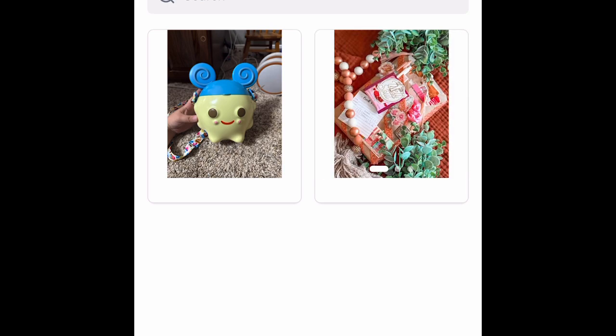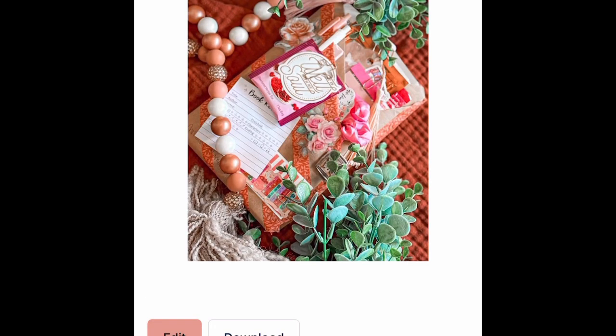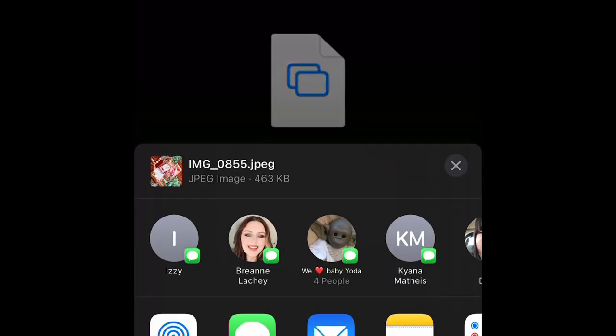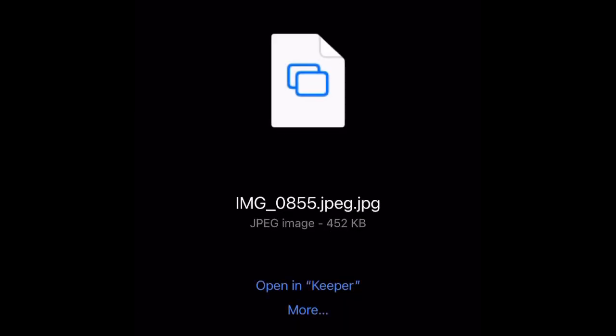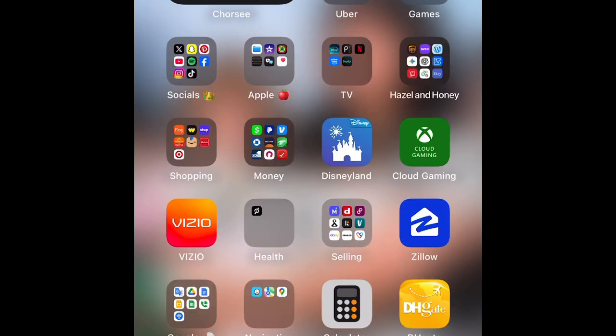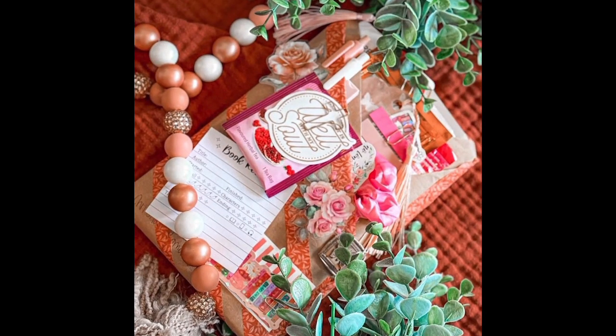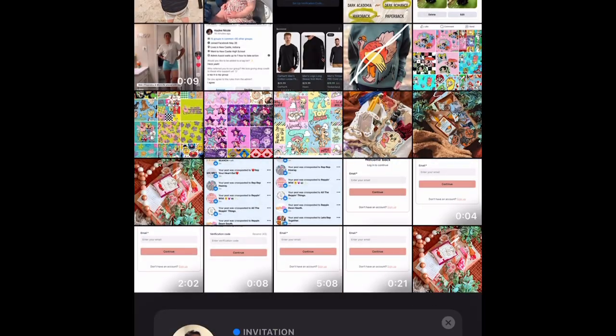I can click on it, and we can download. So you'll open it like this, and then you'll save image. And then we go back to my camera roll, and it saved the image.